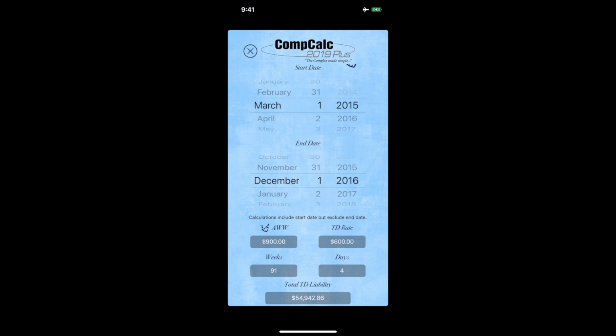Now one of the things that I just want to highlight for you is the admonishment, or the information just above the average weekly wage. It says calculations include start date but exclude the end date. That's in the defendant's favor, and the reason that I wrote the algorithm that way was I'd rather have it in the defendant's favor than the applicant's favor.